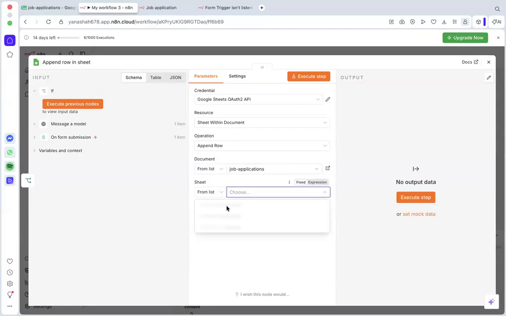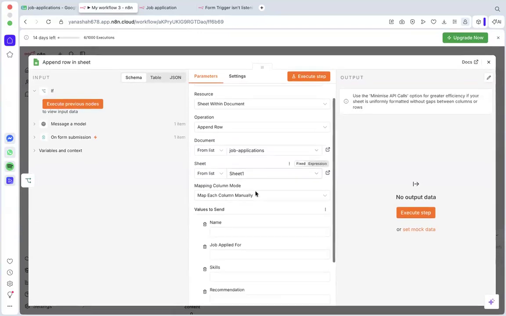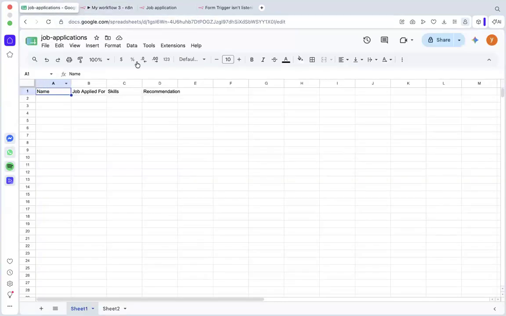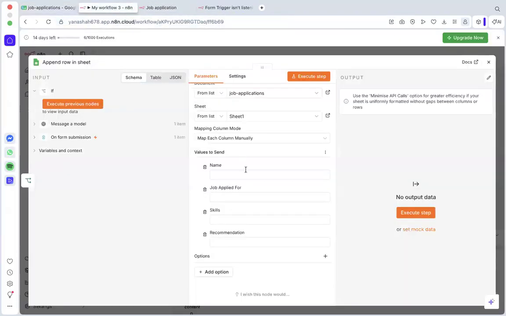And then we have two sheets, sheet one and sheet two. So for accepted candidates, we're doing sheet one. So we'll just do sheet one, and then it will map the columns. So that basically means that in my job applications sheet, I have 4 columns: name, job applied for, skills, and the overall recommendation of the AI. So these 3 columns are just from the form, and then this is the AI recommendation. So it's mapped all of them out.